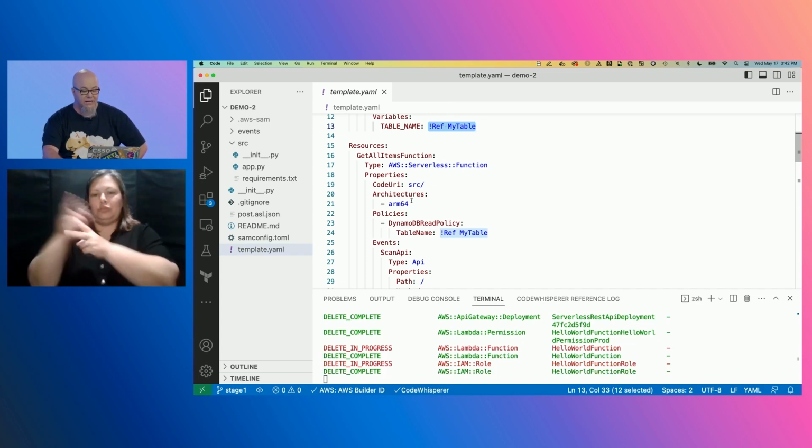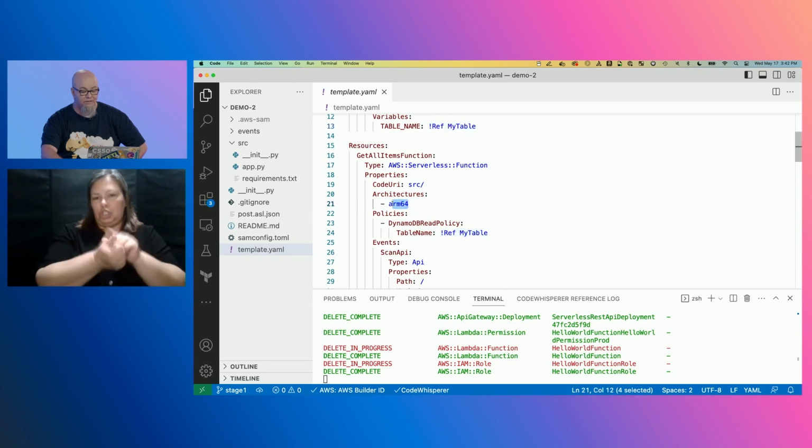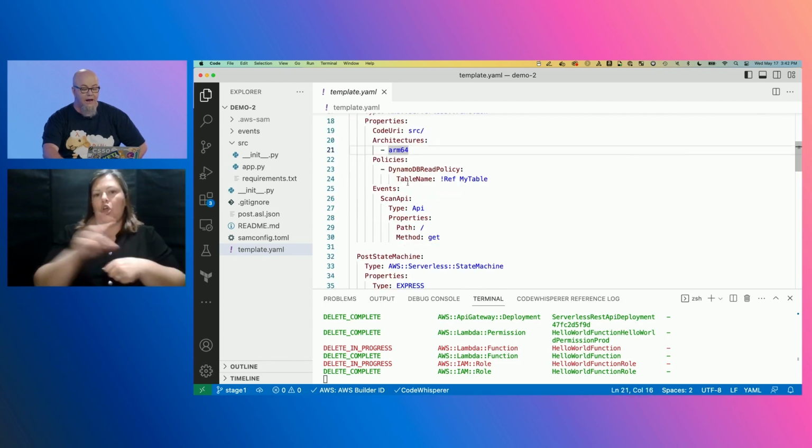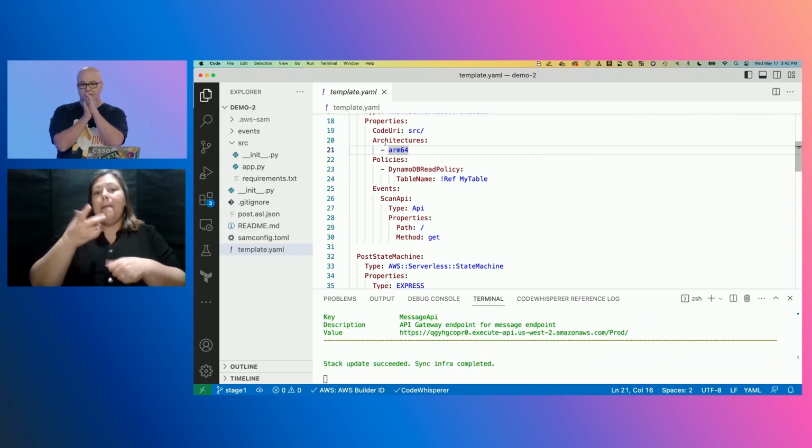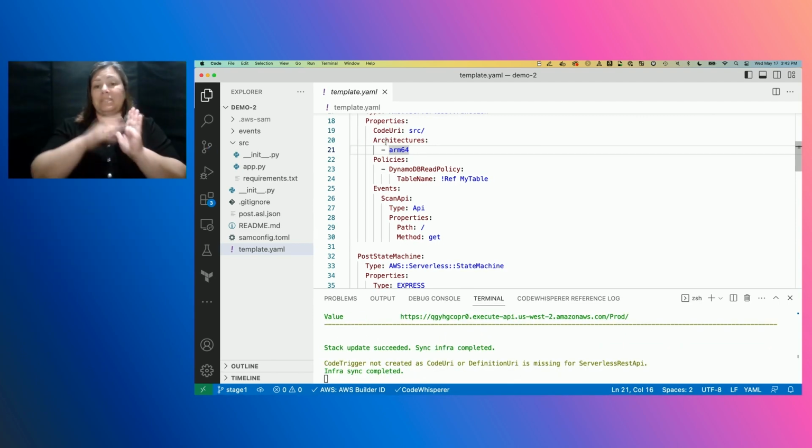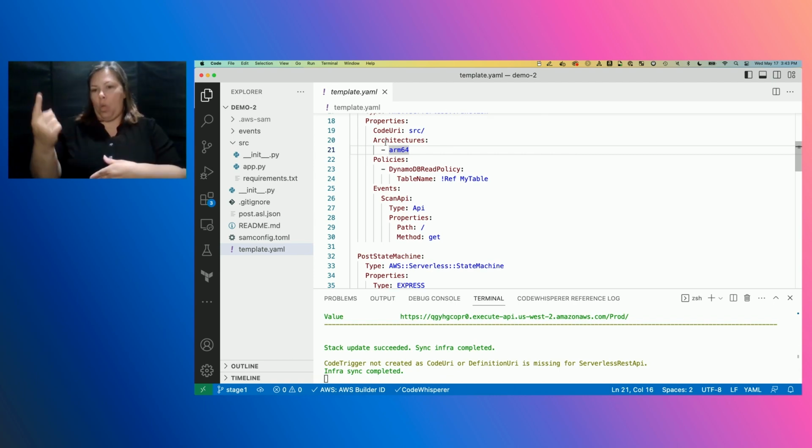A couple things, I've changed the architecture. I've actually switched it over to the Graviton using ARM64. And I'm passing a policy. The purpose of this Lambda function is to read the database. So therefore, the only privileges I'm going to give is I'm going to allow it to read only. And these are pre-built policies that we have.